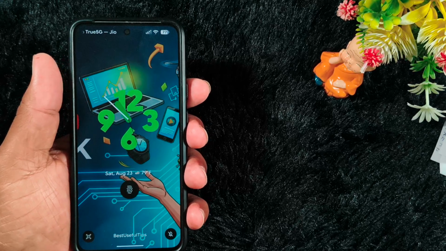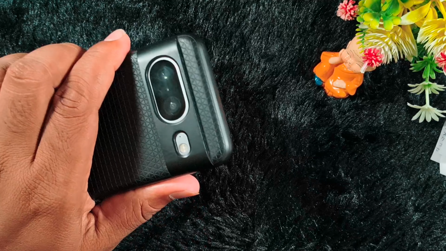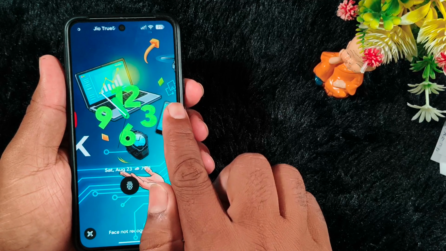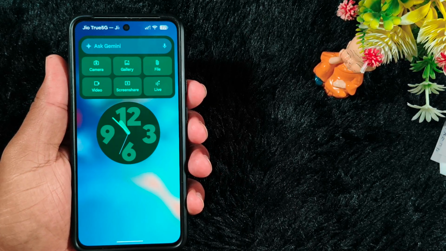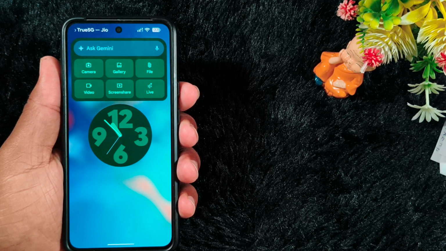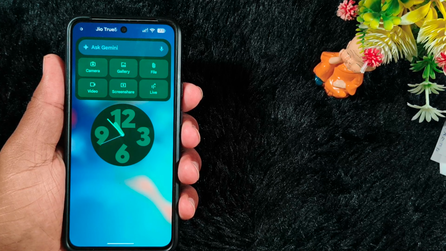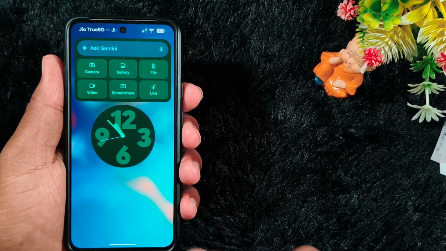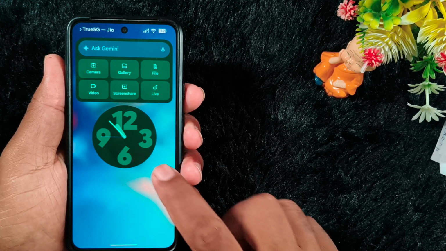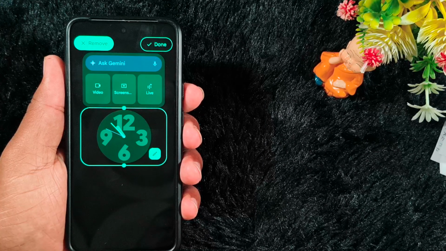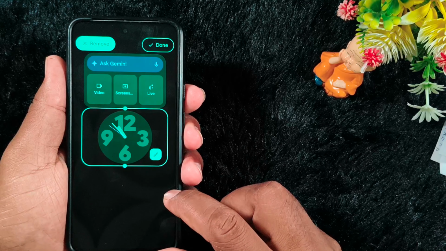First of all, lock your Google Pixel device. This is my Google Pixel 8 device. Lock your Pixel device and swipe the screen from right to left to see the new lock screen widget option on the latest Android 16 QPR2 Beta 1 update. Here you can add or remove the widget. To remove it, just long press it. To customize it, here you can see the remove option on your device.